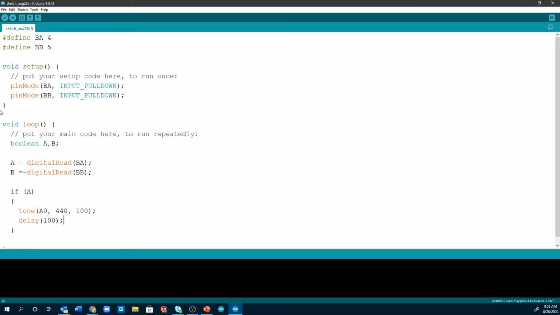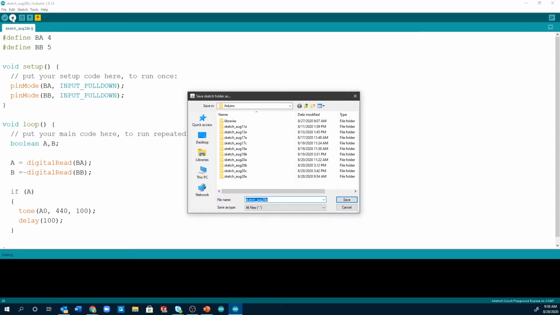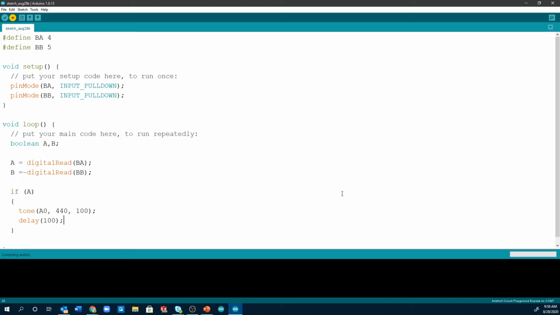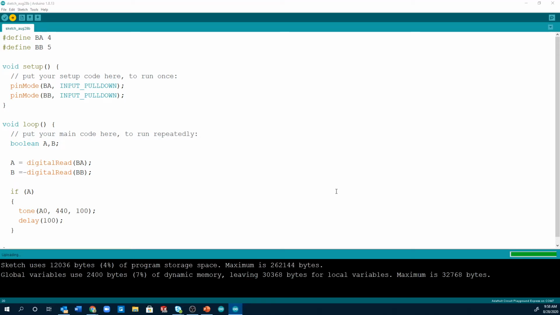So let's go ahead and write this to our board. I'm going to push this button here, and it's going to ask me to save it. And it's going to compile and then push it out to the board. If we give it a second.